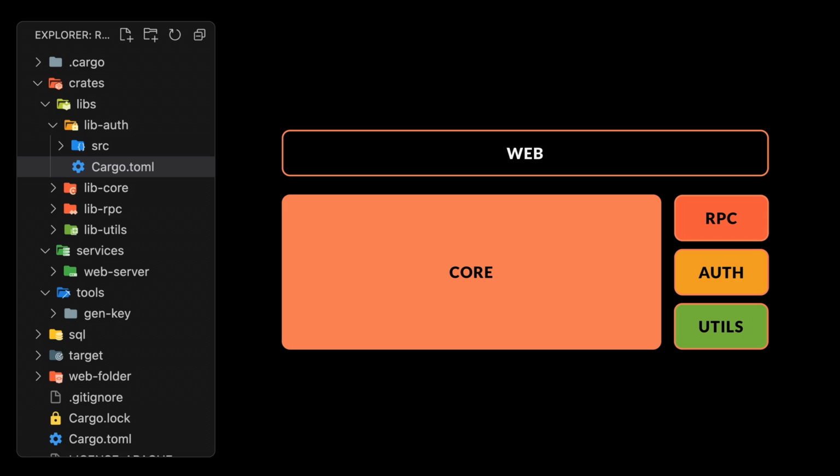And there's one other thing here that needs to be taken care of, and that is, now that there are different crates, web is part of our web service, and that is lib-core. We have lib-rpc, lib-auth, lib-utils.